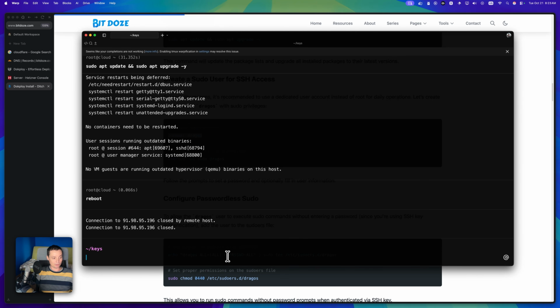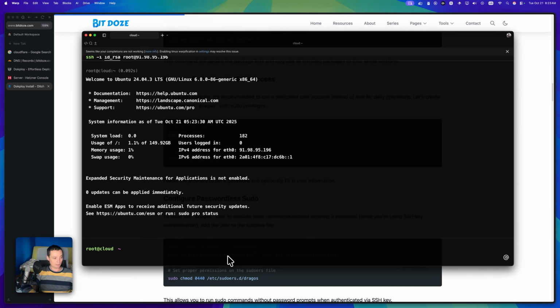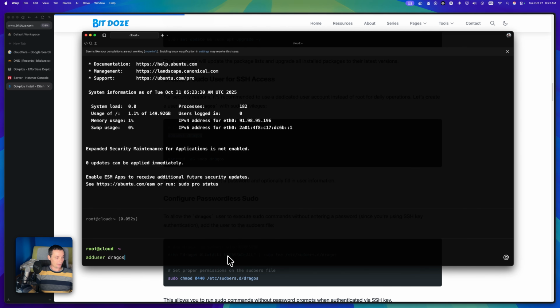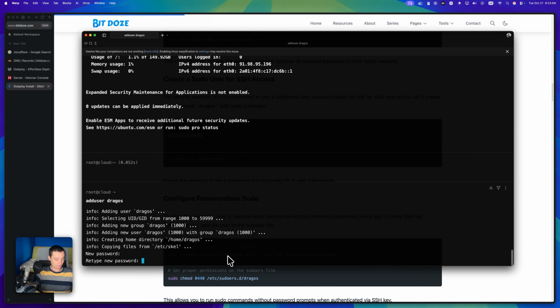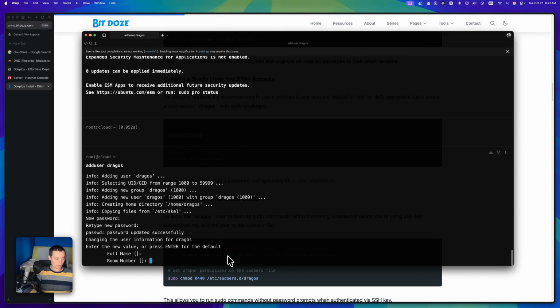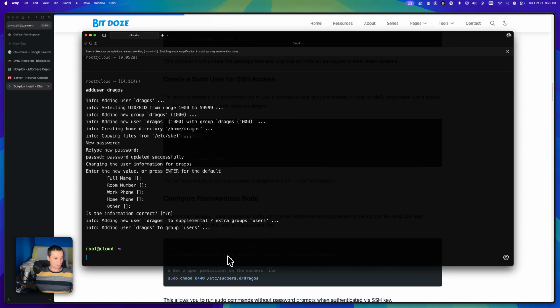So let's go and add this user, so we don't use root to log in. So I will SSH again into the server. And right now this is started. And what I'm gonna do, I will do the adduser Dragos. And in here I'll set a password. Okay, you can skip this like this.